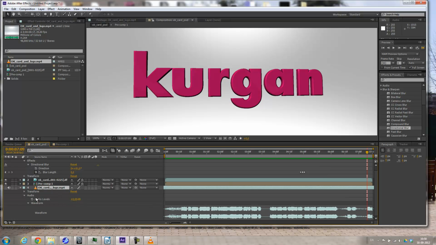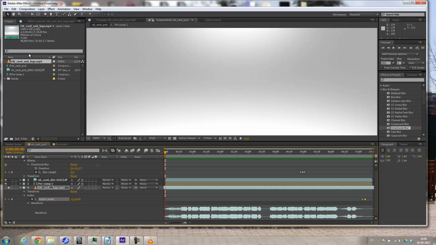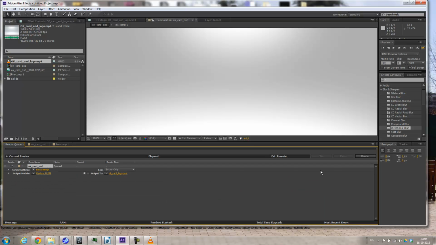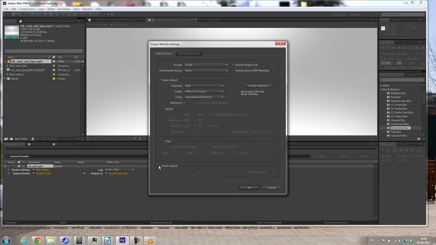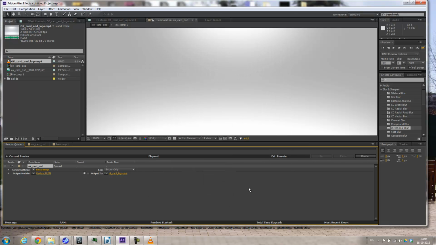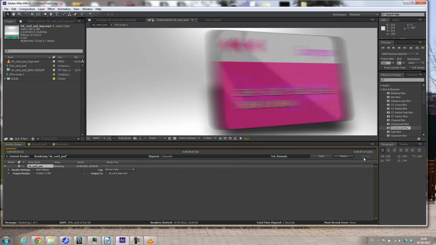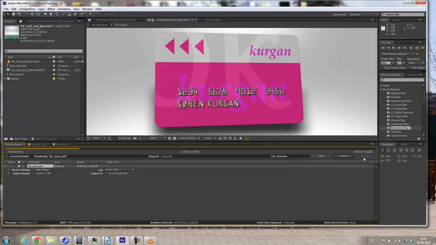So what we can do is just have the audio at full here. So audio level there, and then a few frames later we just turn this to -48 dB, and then we have the full thing. And I go to my render queue. Oh, actually this is important, I need to turn on audio, otherwise I won't get the audio out. And then I go render, and it will make the video.